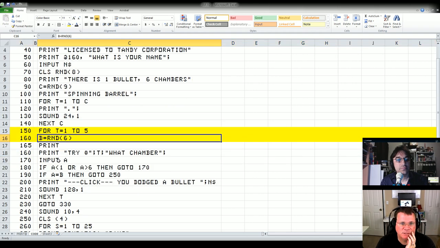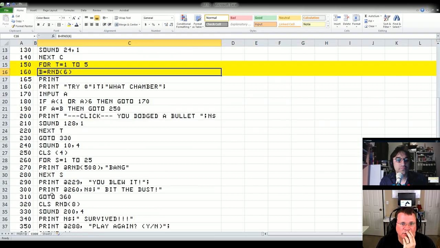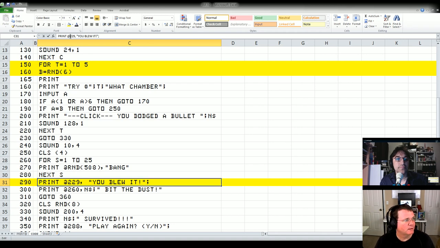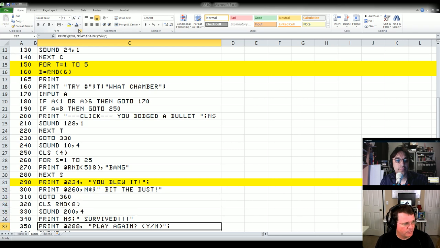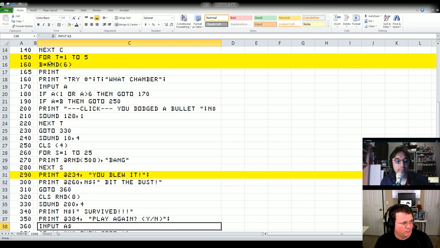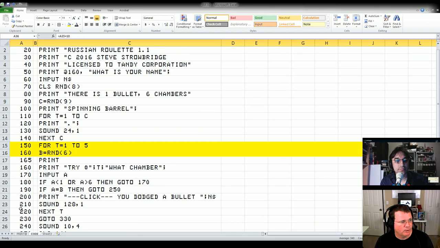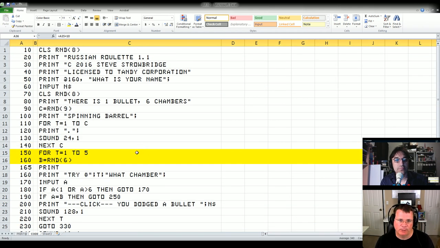The other line that I wanted to change was down here. "You blew it." I added 5 to that, right? So that'll become 234. Let me fix that. And this is a real small change here. So this becomes 234. "You blew it, you bit the dust," and then the last one at 288, we changed that to 384, right? Where we just moved this down a few more lines. So that got moved to print at location 384, which becomes 4 lines from the top. So with just a couple of tweaks now, we can take Russian Roulette 1.0 and make it more accurate, right?